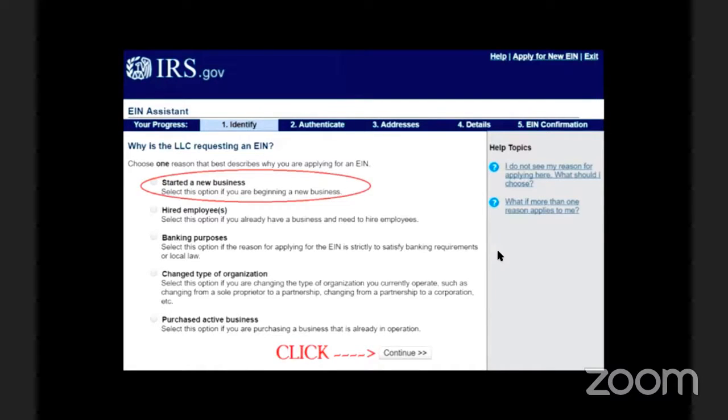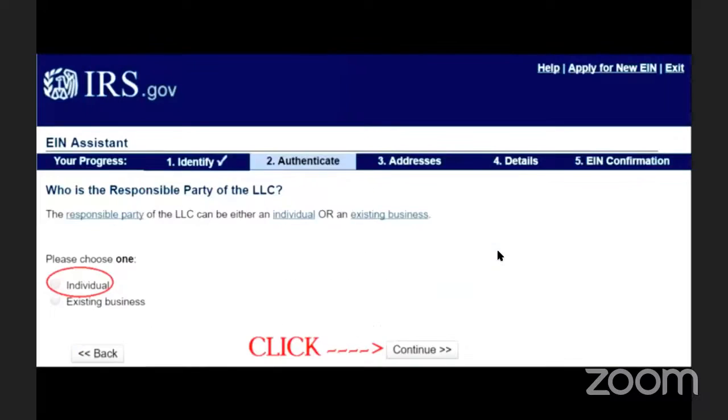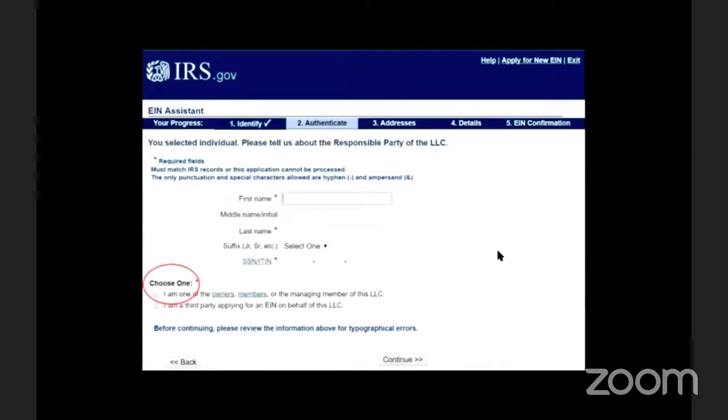Then we have purchase active business. Like this, if you are purchasing somebody else's business. So we are starting a new business, so we click that button. The responsible party of the LLC can be either an individual or an existing business. If it's just you, you click individual. So I circled individual for you because that's what we are clicking, and we're moving on. So click individual and then click continue. Then we go to irs.gov.